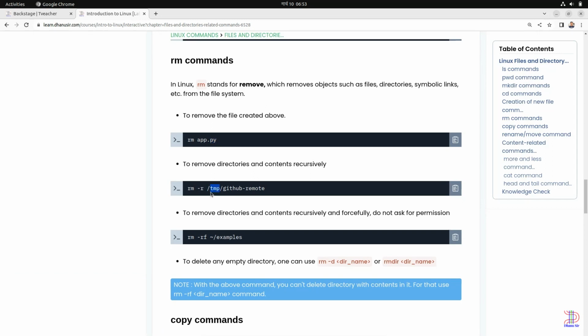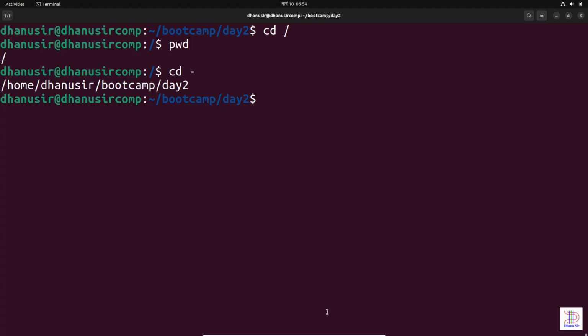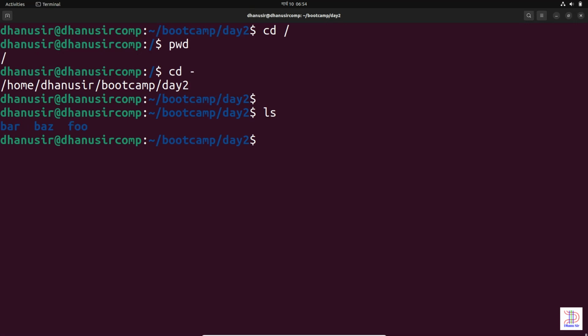Here we need to specify -r to delete the directory and its internal contents, and then we need to specify f to forcefully delete the content, and then finally to delete an empty directory we can use -d as well, or we can use another command rmdir. So let's see this in action.